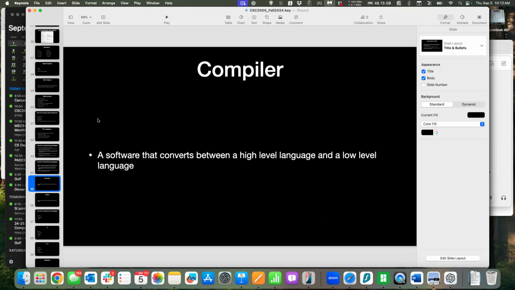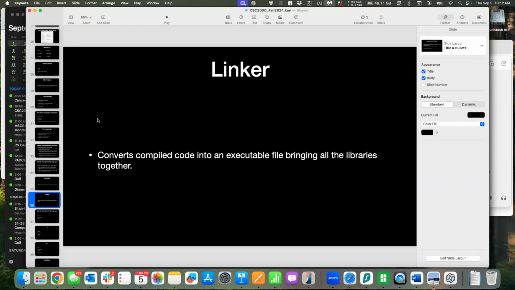So we talked about a compiler, just a tool that translates a high level language into a low level language. The linker drags it across the finish line, making it something that actually runs on the computer by bringing all the libraries that it's relying on, that are part of the operating system and stuff like that, into a single executable file. The idea is that you could take that file to a different computer that is running the same architecture and the same operating system, or at least backwards compatible with the same architecture and the same operating system.